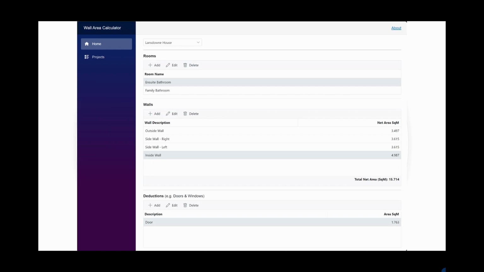It's to calculate the area of walls in rooms, and we have to start with a project, and then we have a series of grids. A grid for rooms, a grid for walls, and a grid for deductions. Selecting a project will allow the user to select a room. Selecting a room will show the walls for that room, and selecting a wall will show any deductions that need to be subtracted from the area of that wall to arrive at a net area. And that gives us a total net area of the whole room.